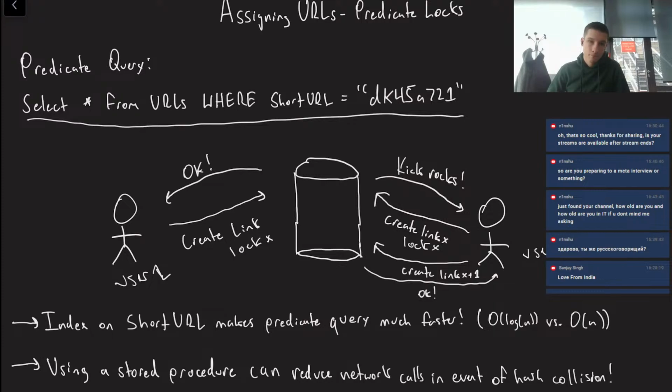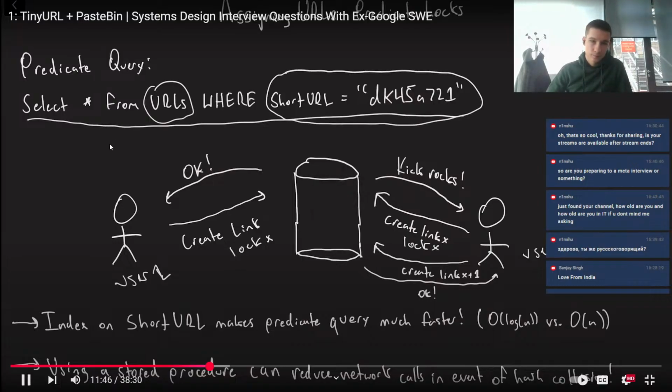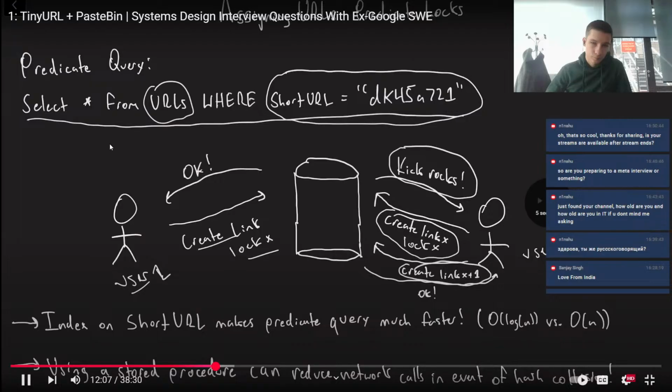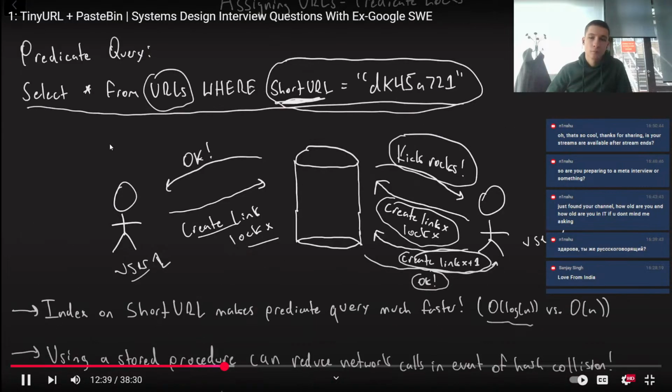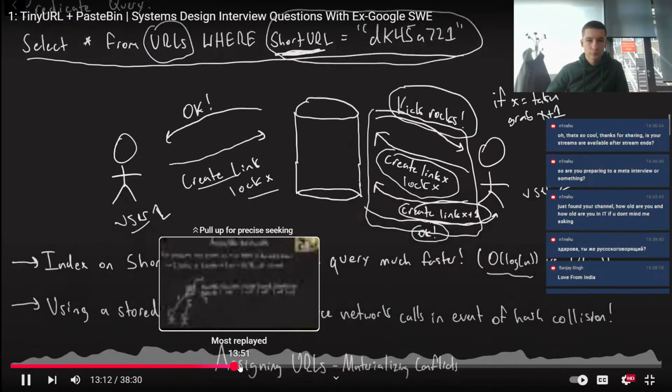So in this case, as you can see, we would be taking everything from the URLs table where the short URL key is the thing that the conflict was on. And so what this style looks like, in turn, is if user 1 says to lock on that field, because we can binary search that, it would speed things up a little bit.